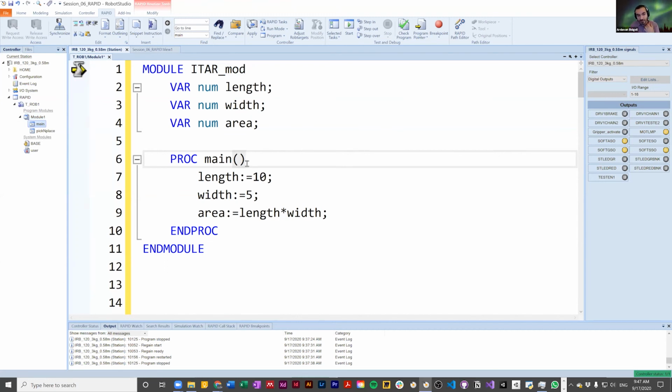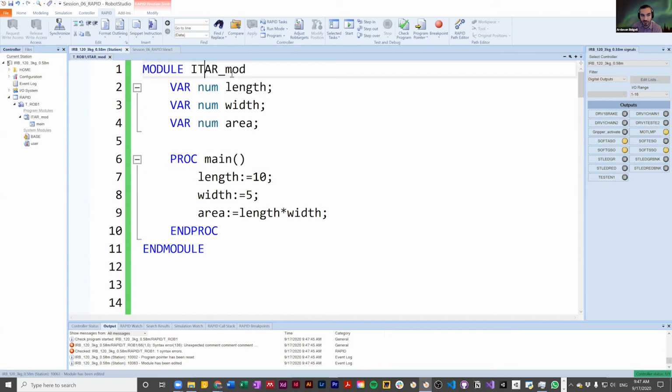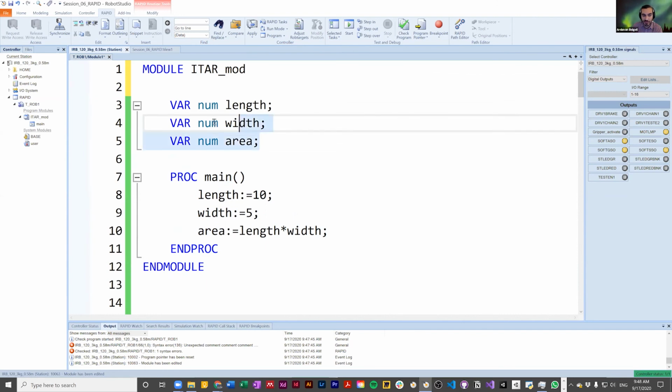And then there is something really important about the way this interface works. Whenever you change something in this code, you need to hit apply. And as soon as you hit apply, it's going to actually show up here. You see that this name has changed from whatever it was into ITAR mode, and it only shows this procedure that I have here.